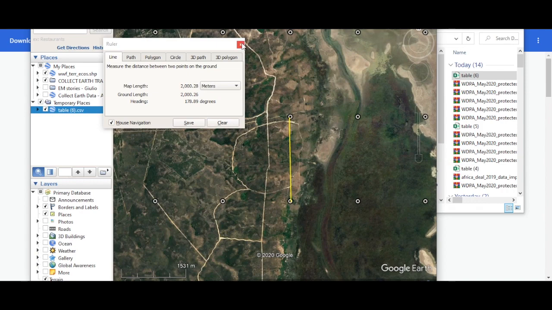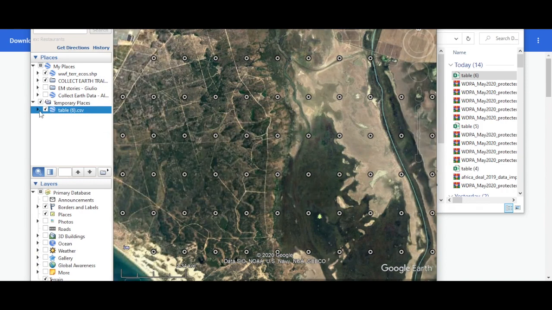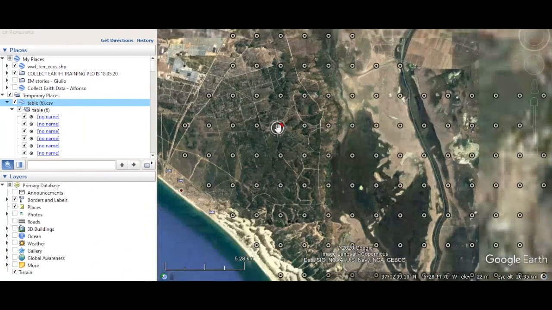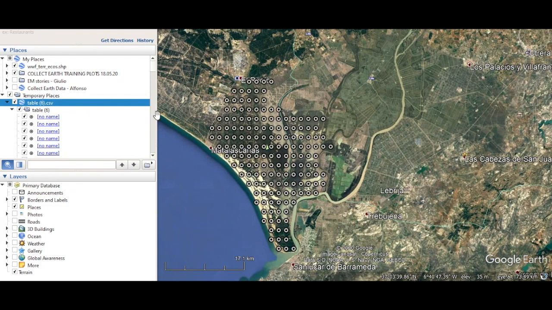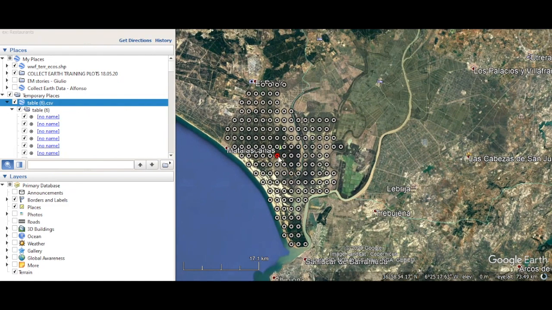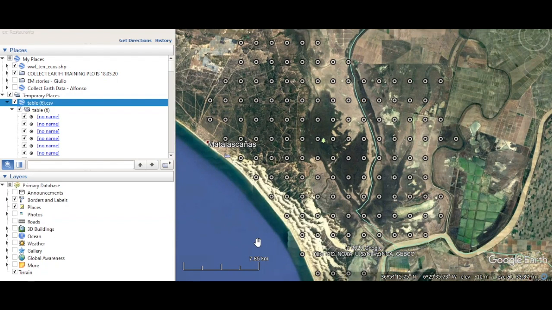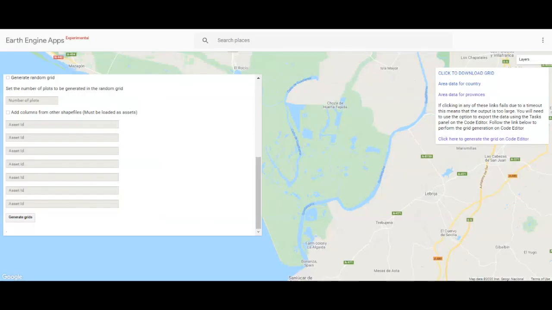Perfect. So I hope this tutorial helped and it was clear on how to use the Collect Earth grid generator, and until next time.